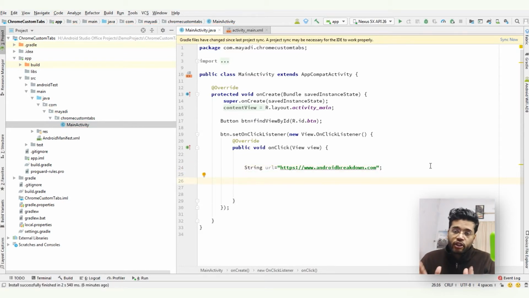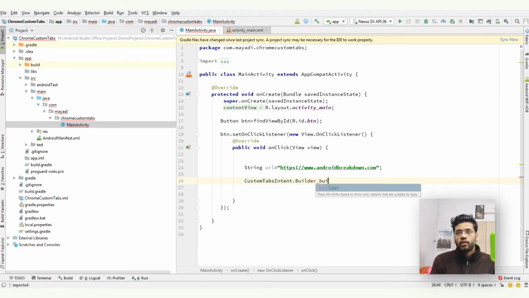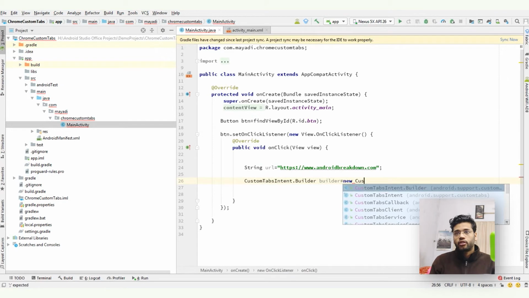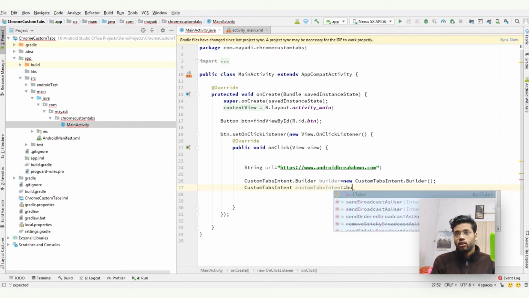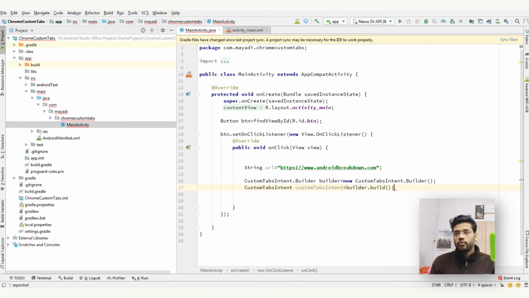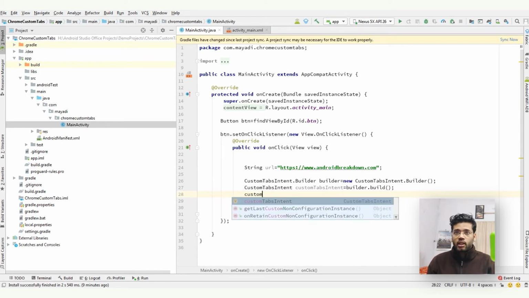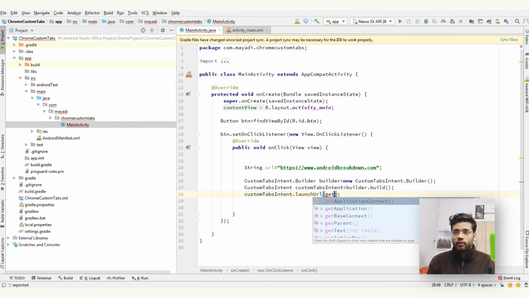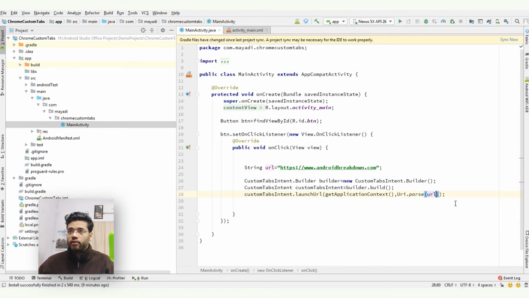So after choosing your URL, create a custom tabs intent builder: builder equals new CustomTabsIntent.Builder, and then semicolon. Now create an intent: customTabsIntent equals builder.build. Got it? So we have the custom tabs intent here. To open a URL, we will use the launchUrl method here. customTabsIntent.launchUrl, give it a context and parse the URL, Uri.parse(url).